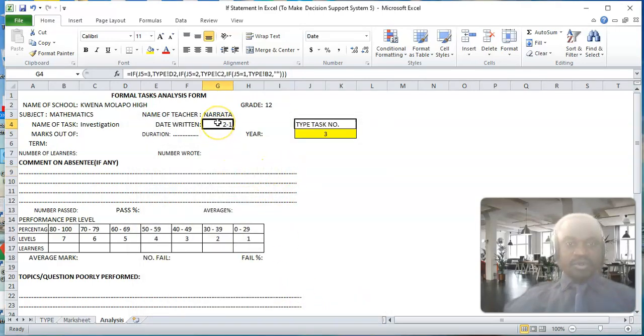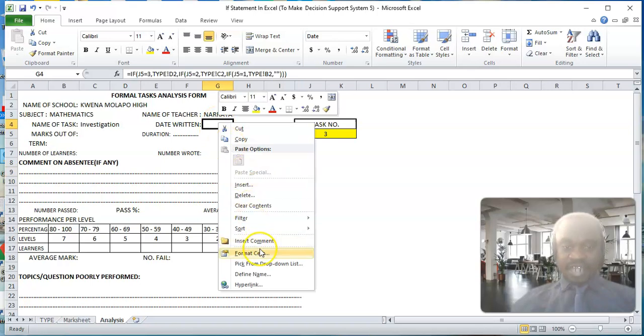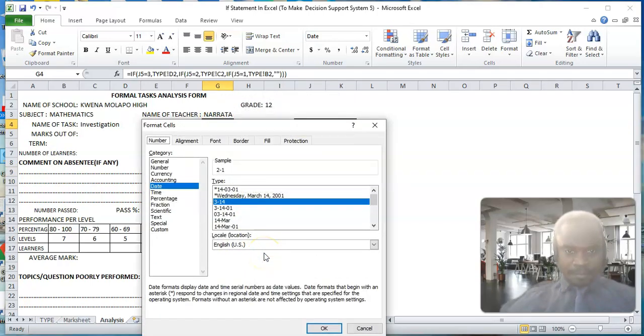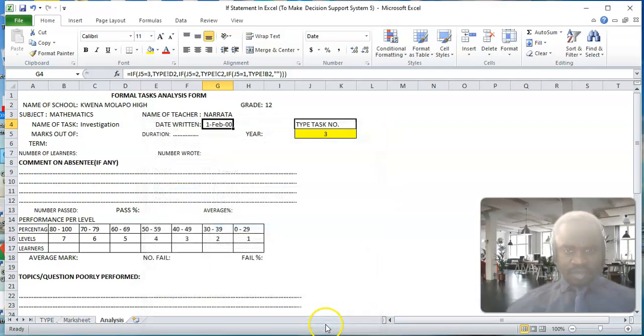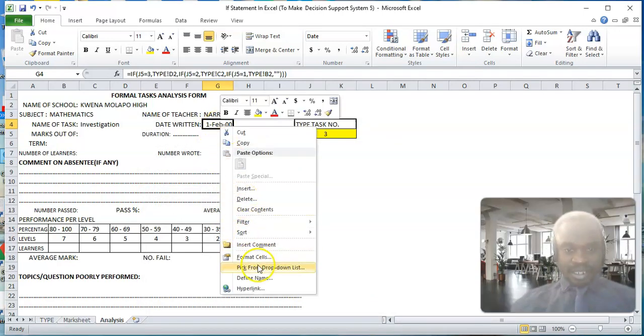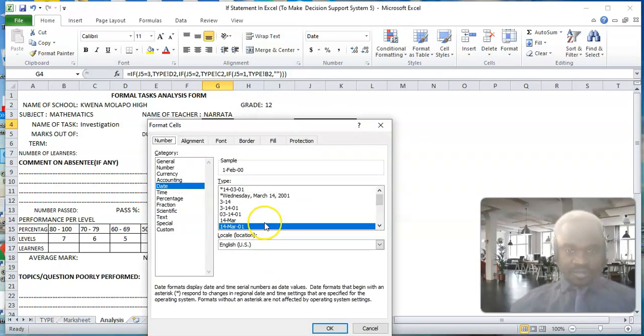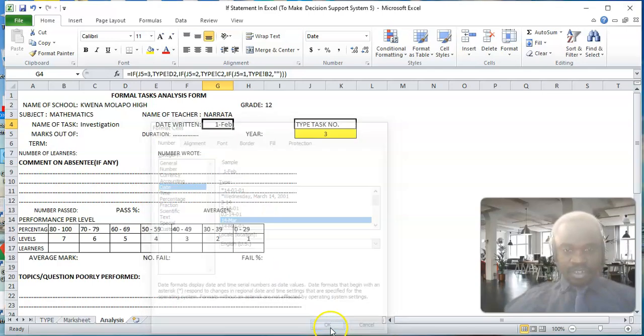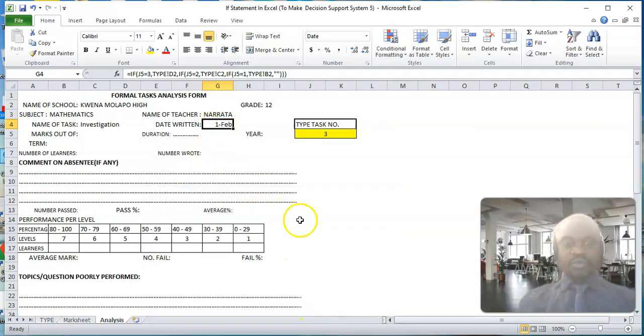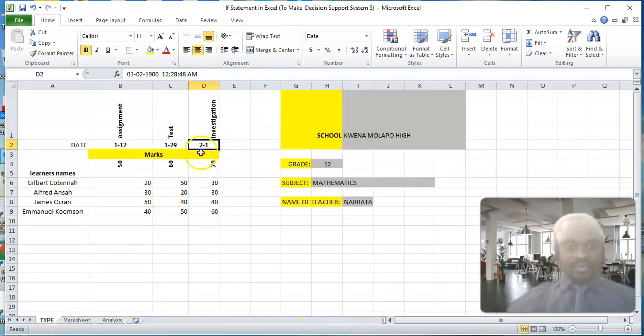Good. So it has been formatted. You can change the format anywhere, any style you want. I may decide to use this one. If I use this one, so it's 1st February. You see that you may decide to choose any of them. This one, if I choose this one, it's going to be 1st February. So if you check here, it's what?